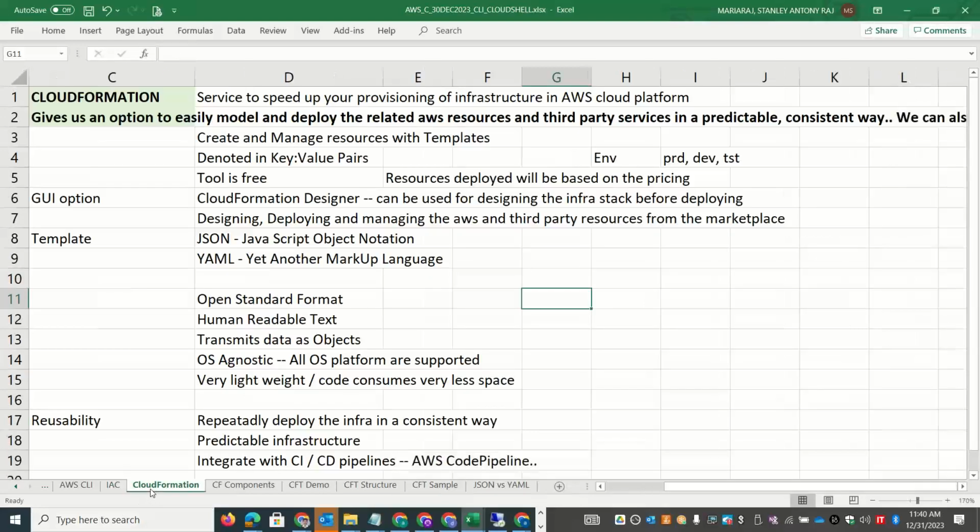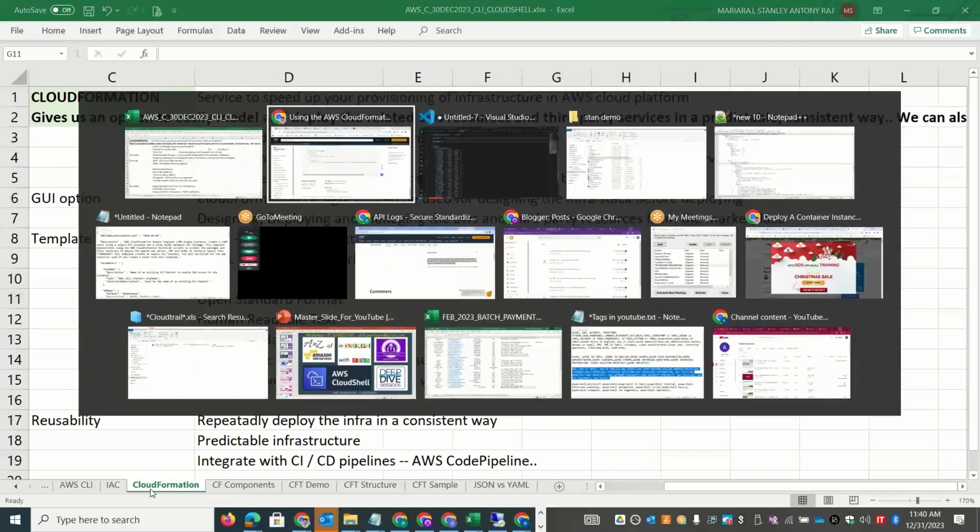Yes, I have a question. If I want to create an infrastructure which connects to my on-prem or third-party software, how do I create a template using CloudFormation?